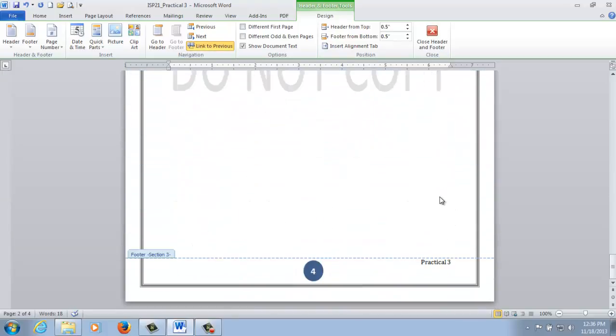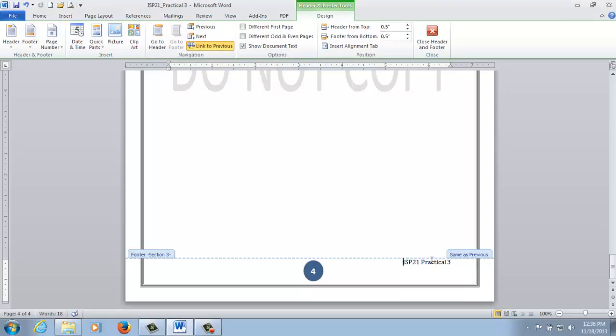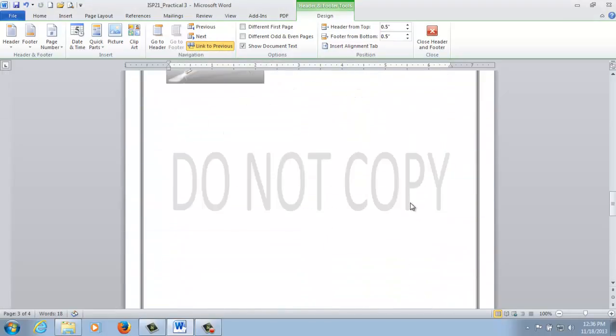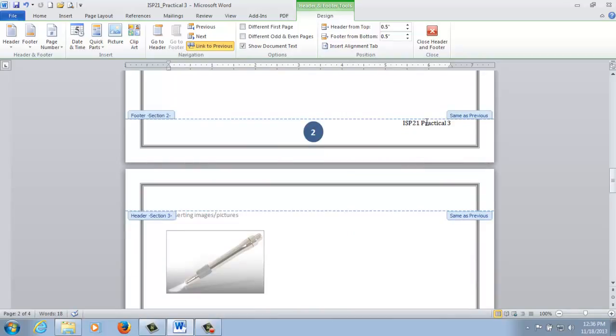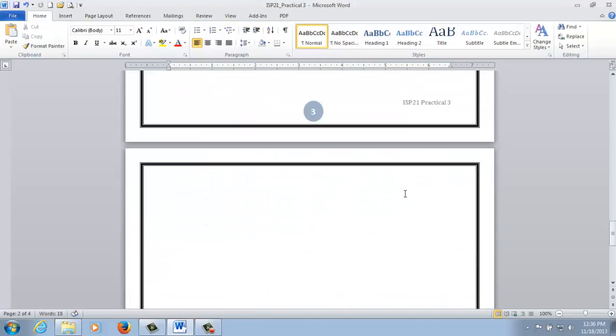Over here, why is it showing me practical 3? Because I clicked on this button here under navigation, link to previous. So if I link it to previous, it will apply the same one as previous, which is this one. I hope you have noticed the changes. So that's how you can apply your header and your footer.